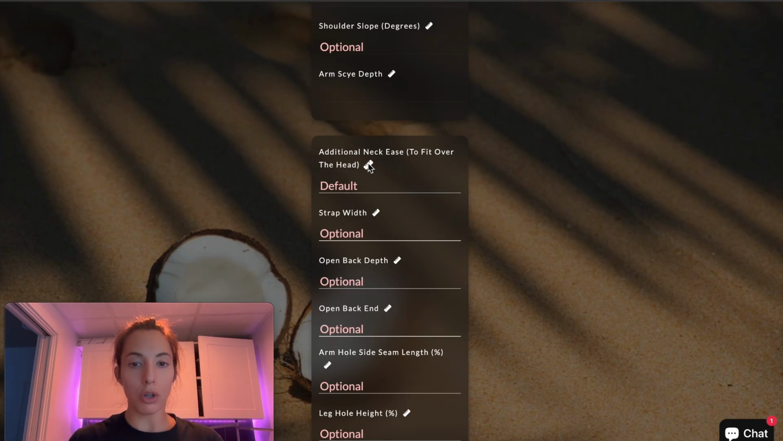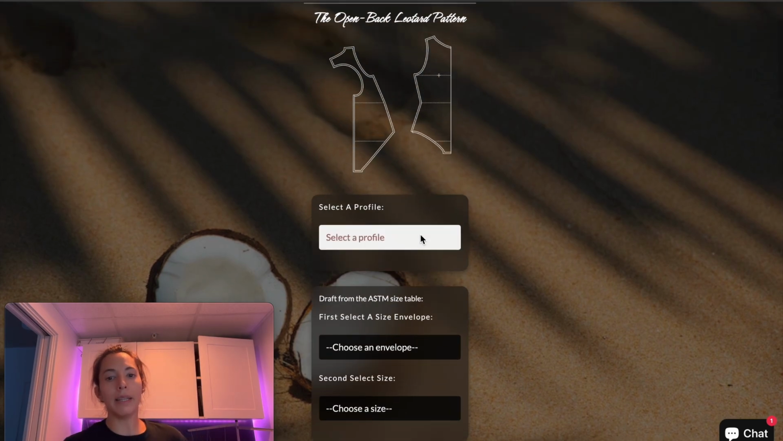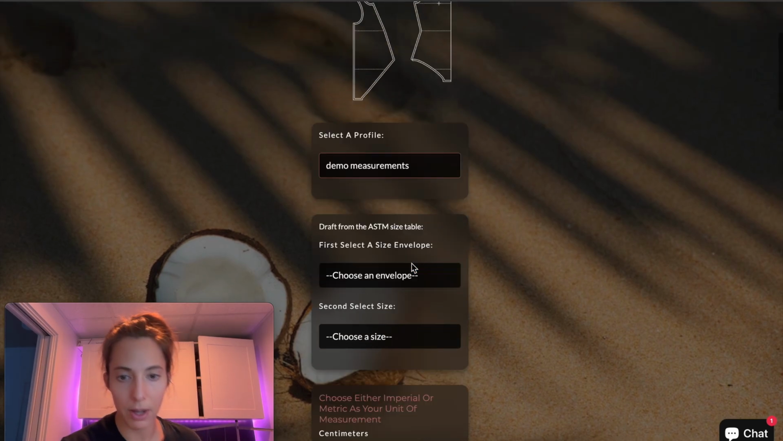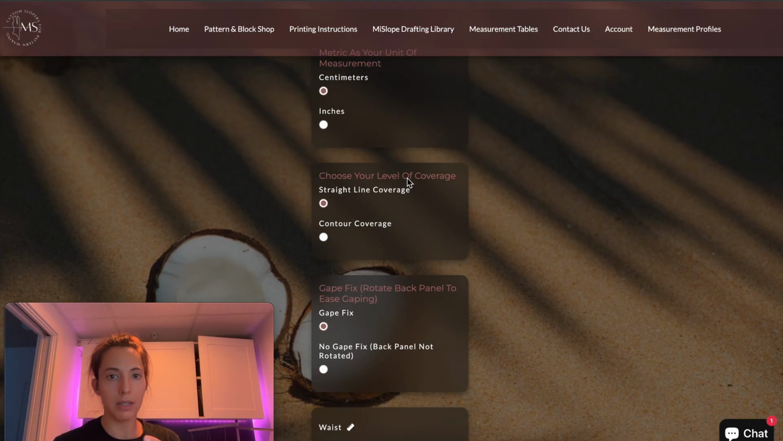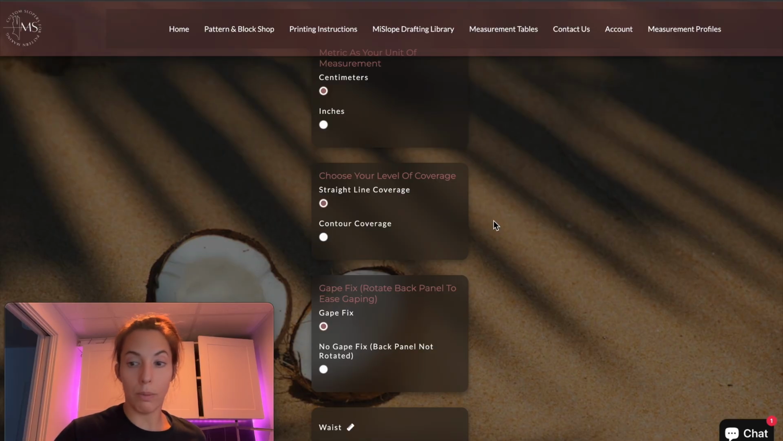So if you're unsure, like I said, you click on the measurement tape. If you don't want to make any changes or you want to see what the base looks like, you leave the options as optional. So let's use my measurements here. This is an open back leo. We have coverage, straight line coverage, contour coverage. This is more coverage on the booty versus less coverage. So there's that contoured line versus a straight line, which is better for tension.